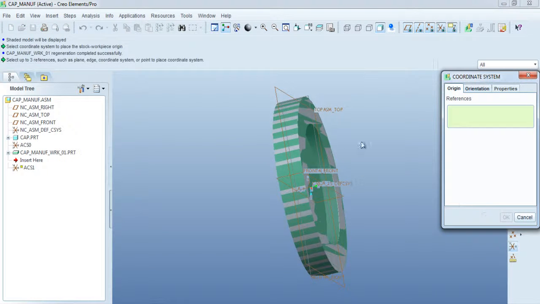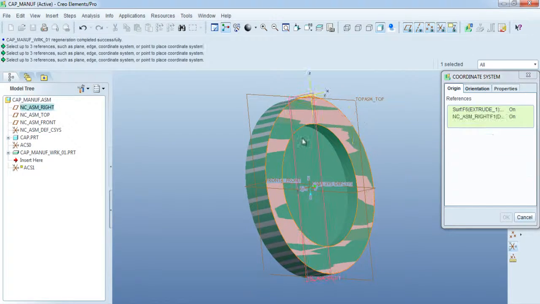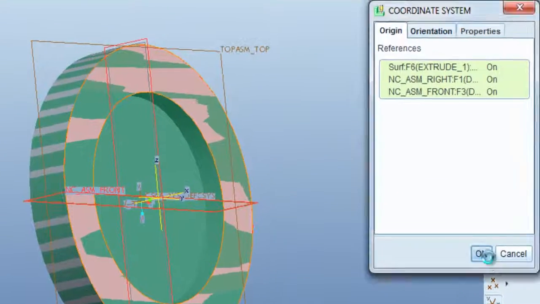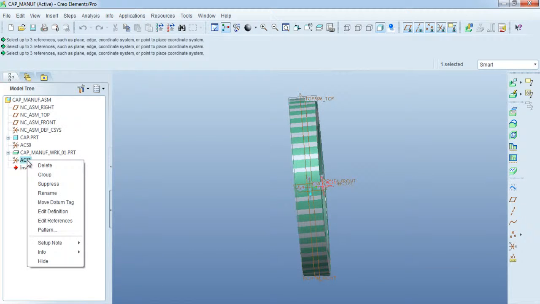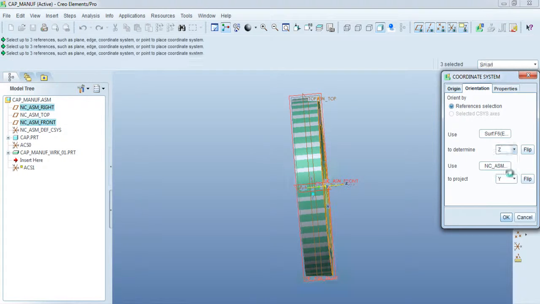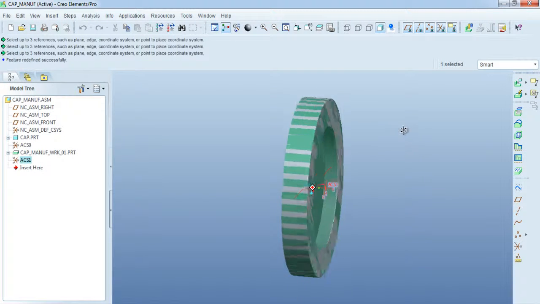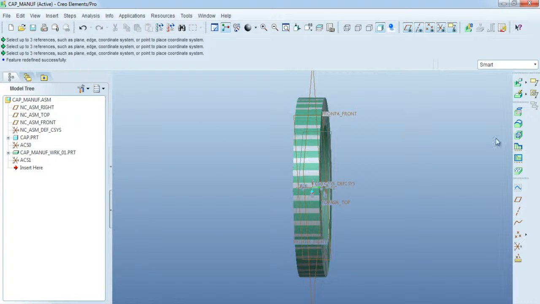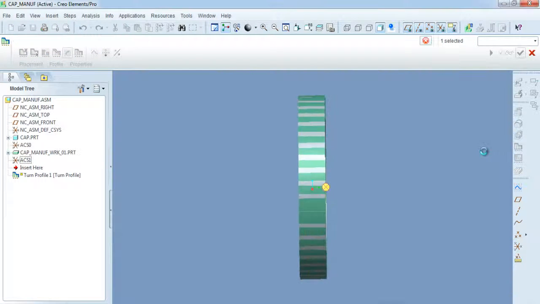So click on this, then the surface, and the surface. Click OK. You should have Z pointing outwards. So edit definition, orientation to determine Z. Okay. Then let us go to profile, sketch, select this coordinate system and click on sketch again.